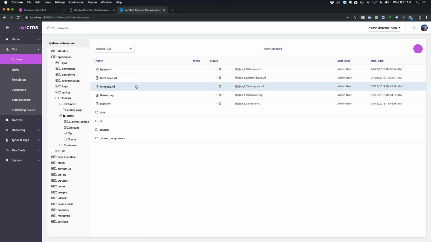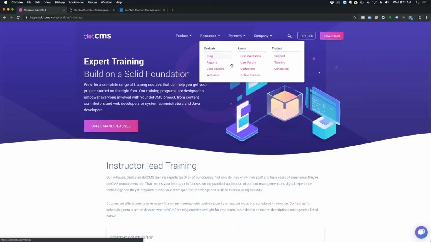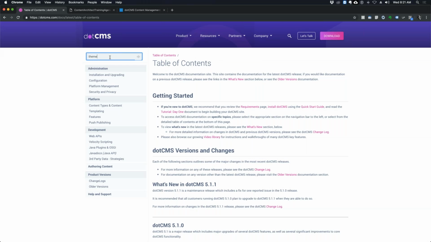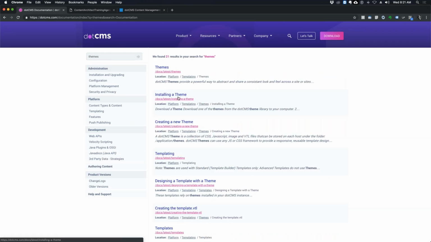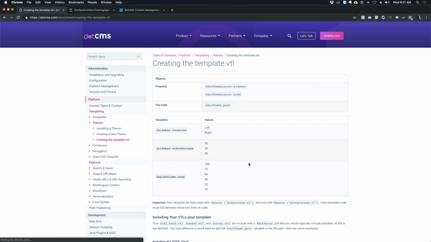So where do you know what the variables are that the template VTL is relying on to interact with the template designer? Well, if you go to our documentation on dotcms.com and you look up themes, and installing a theme, creating a new theme, creating the template VTL. Okay, so here in creating the template VTL under themes, you can see those variables. So the template designer sets dot themeLayout.sidebar, dot themeLayout.body, dot theme.path automatically.